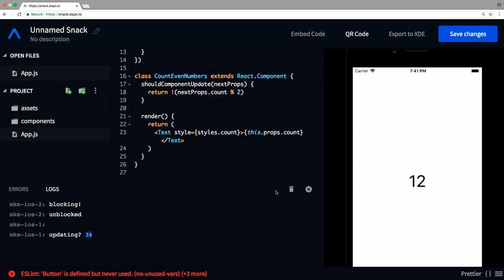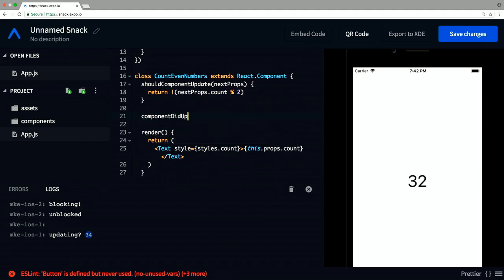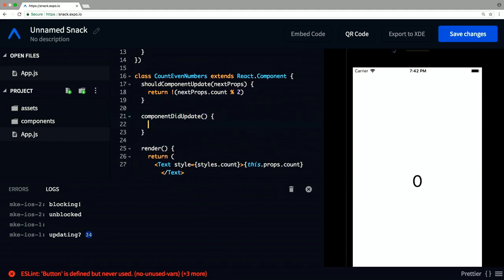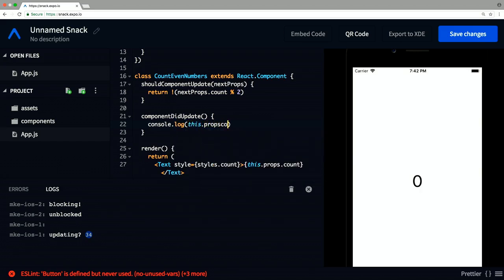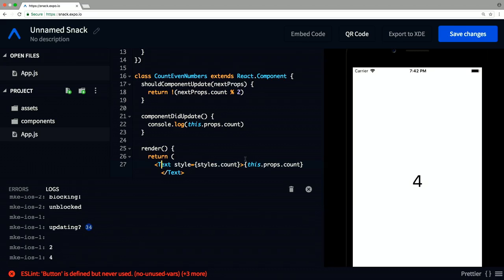Say we wanted to do something like send a request to a server every single time this UI updated. We wouldn't really want to do that in the render cycle. We wouldn't really want to do it in shouldComponentUpdate. We can actually do that in componentDidUpdate. For now, let's just console.log. We can say, hey, we updated and we created a new number. And as you see, it's only getting called for those even numbers.